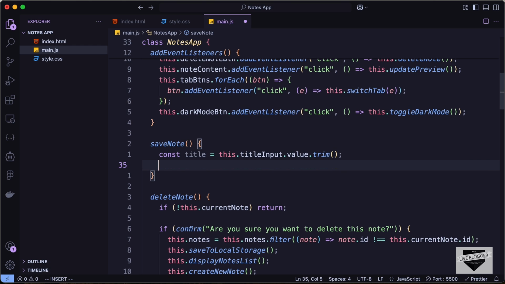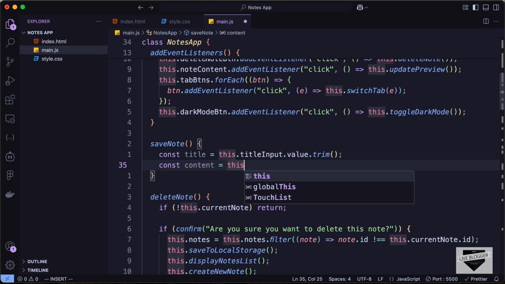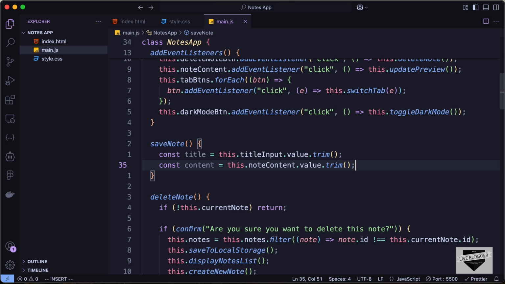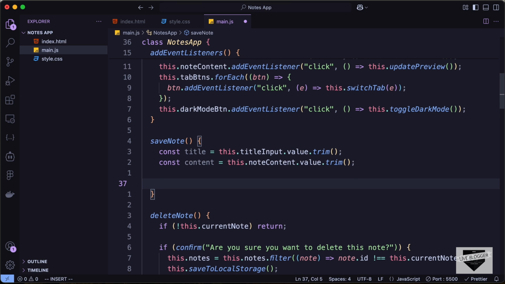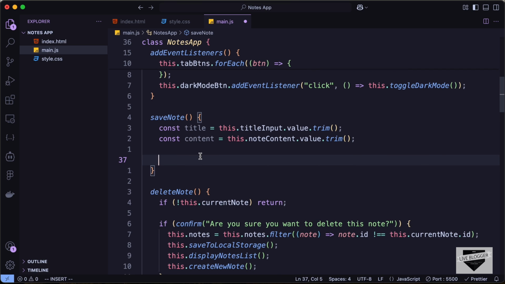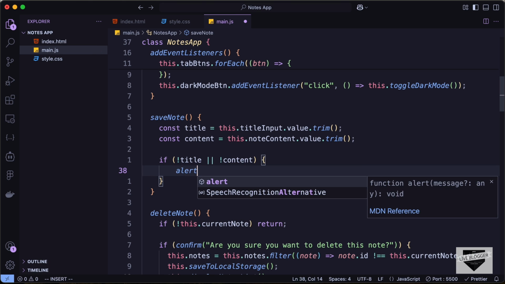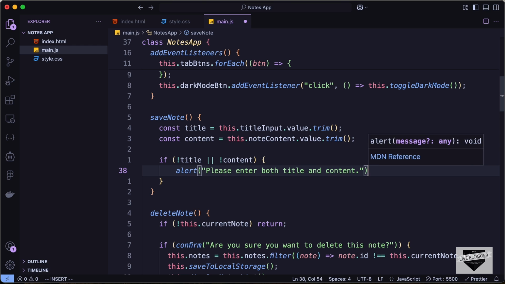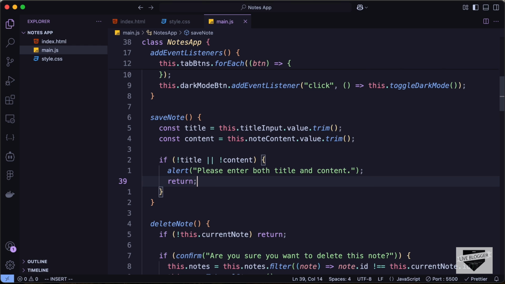And then we need to get the content. So let's type const content = this.noteContent.value.trim(). And the first thing we need to do is check whether any of these is blank. So let's type if !title || !content. So if any of these is not available, then we'll simply set an alert, and here we'll type "Please enter both title and content." And let's just return from this function.